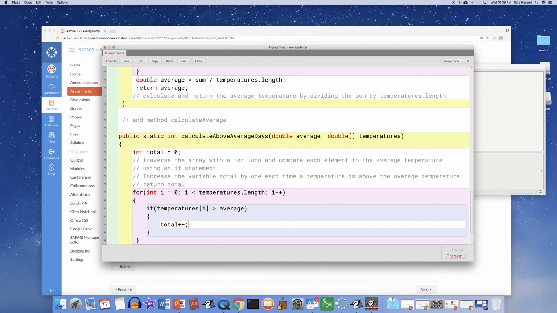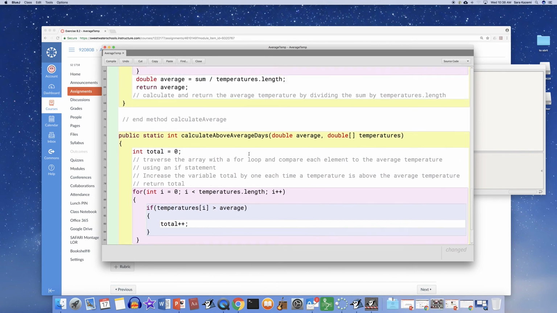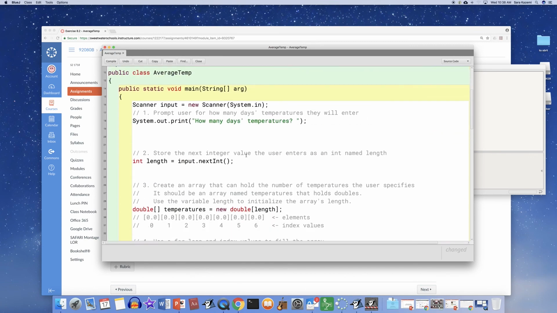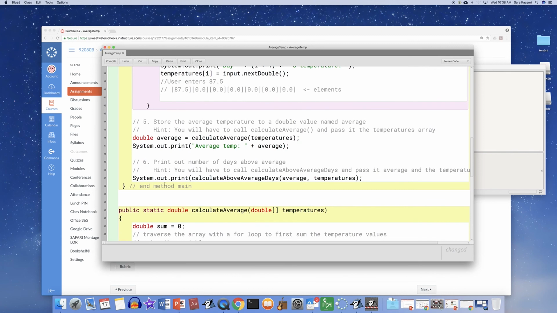So every time it encounters a temperature that's greater than the average, we're going to add 1, so it's going to keep a running total. After this for loop ends, total is going to have that total number of above average days, so we want to return that number. So this value within total gets passed back up to that method call in main right here. So it prints it out here.